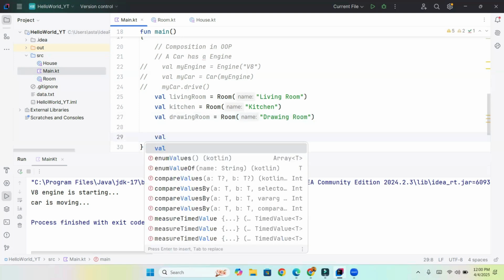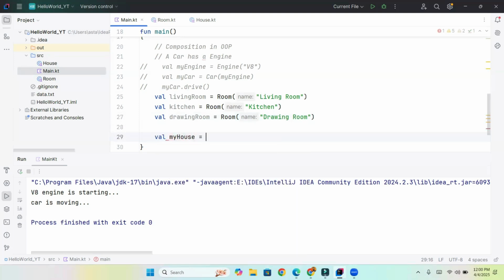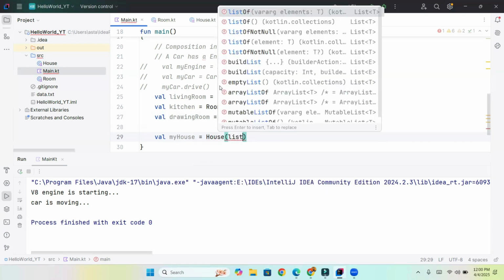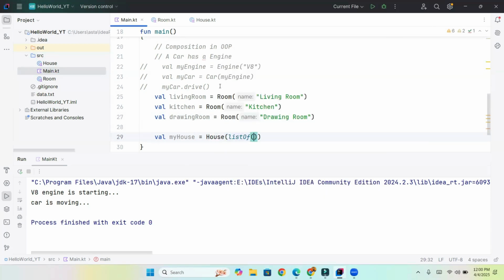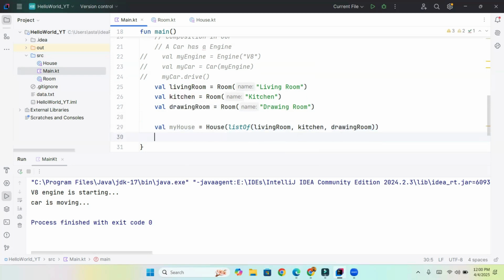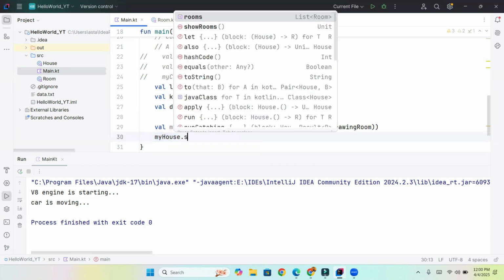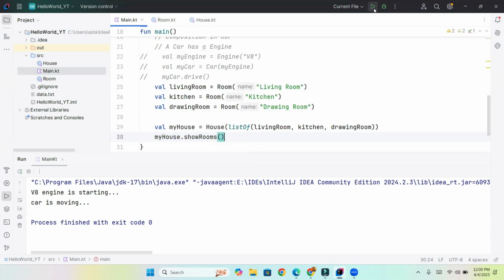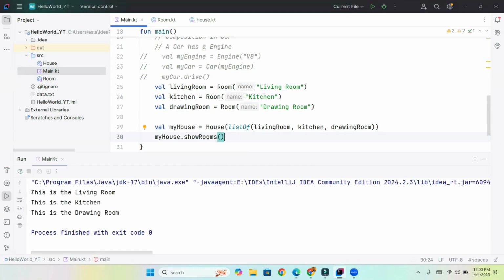Okay, now we will create a house. There is an object of myHouse, so we will create it by calling its constructor, and here we will pass the list. We will pass the list by calling the listOf method, and we will convert all these objects into a list. So here you pass the living room, then kitchen, and then drawing room. Let's call the showRooms method from myHouse that will show you all the descriptions of the rooms. So you can see the house has multiple room objects. This is the living room, this is the kitchen, and this is the drawing room.